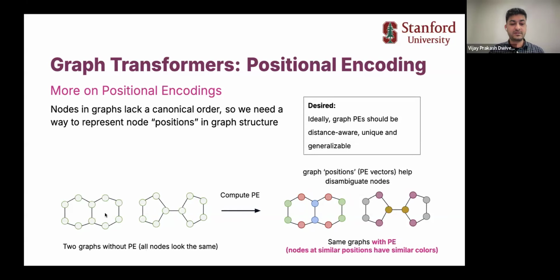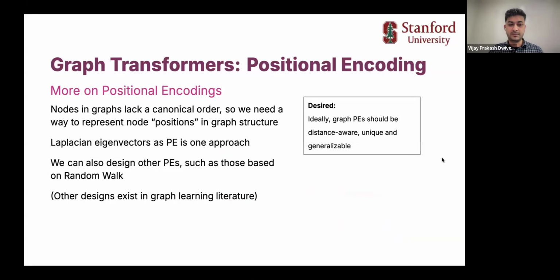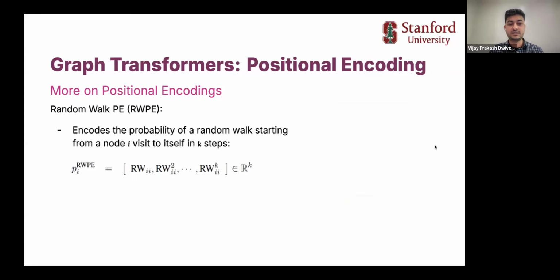So for such an example, if we don't have positional encoding, it will be hard to disambiguate this pair of graphs. But if we have it, we get a very easy way to capture the structure in order to disambiguate this kind of node. So this is an example illustration. Lipschitz eigenvectors are one approach, but there are also other approaches, such as those based on random walks, which is basically a way to encode the probability of a random walk from a node visiting itself in k steps and assign these values as a vector for each node.